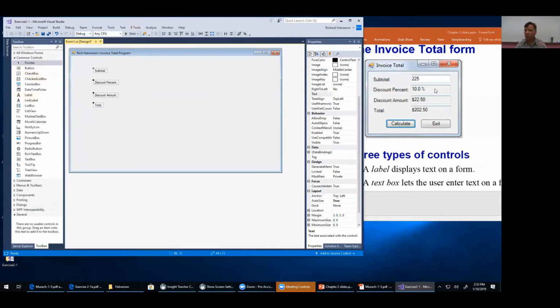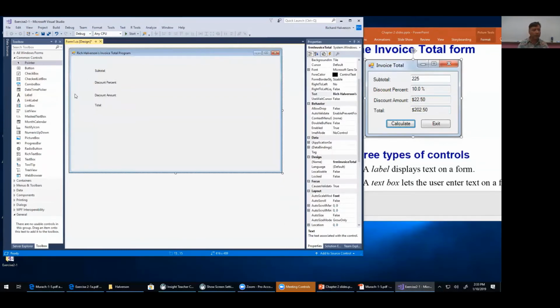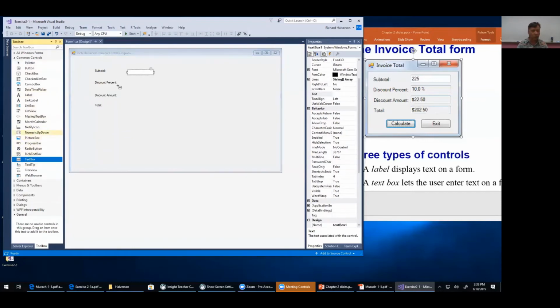No, let me put these text boxes. 1, 2, 3, 4 text boxes. So I'm going to, let's see, text box, T. Click, click, click, click, click, click, click.